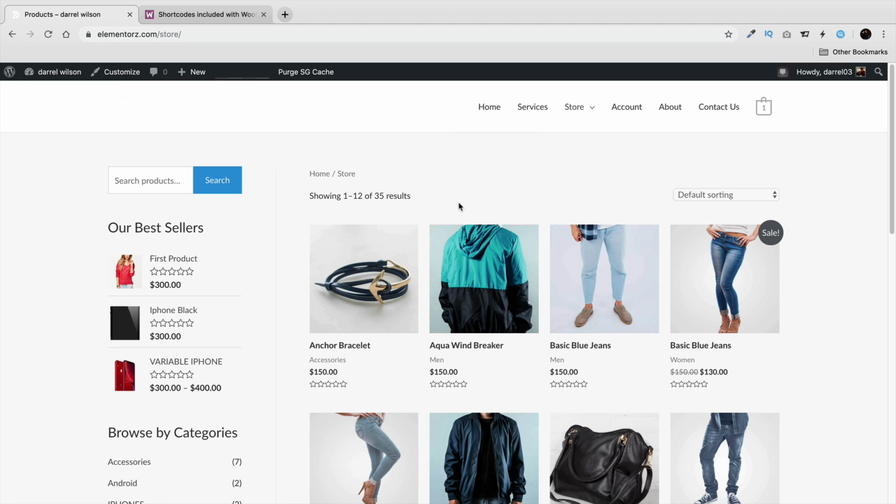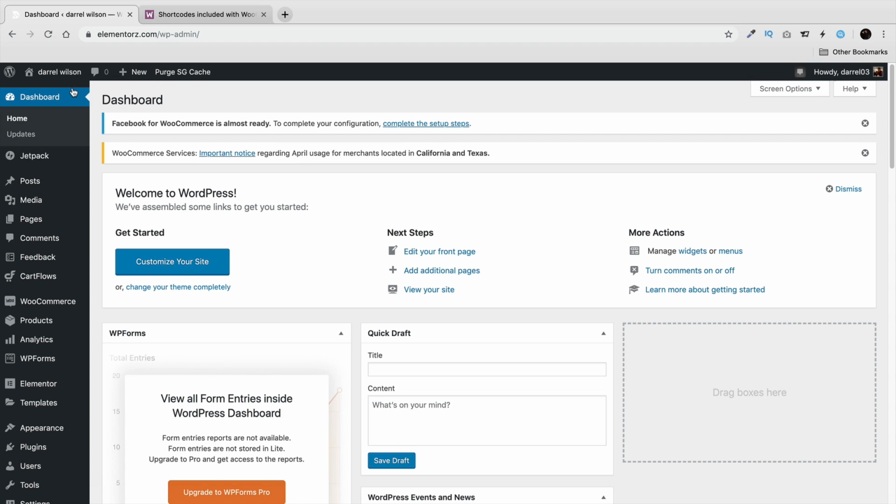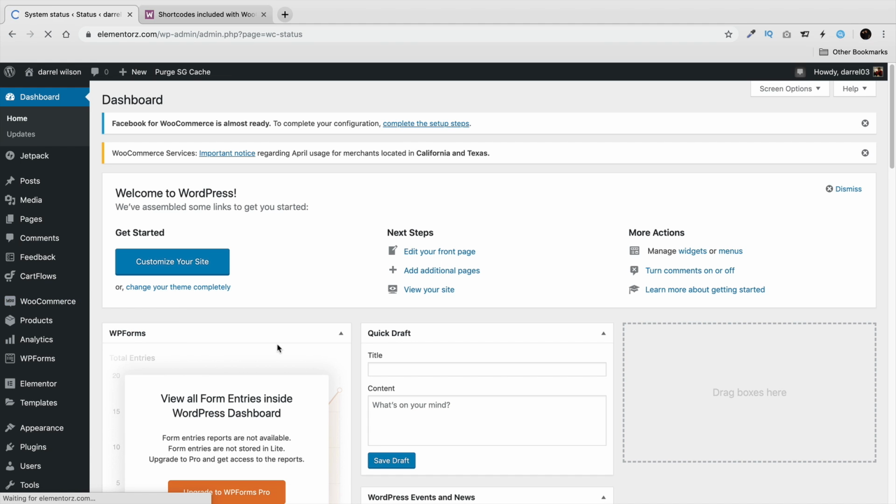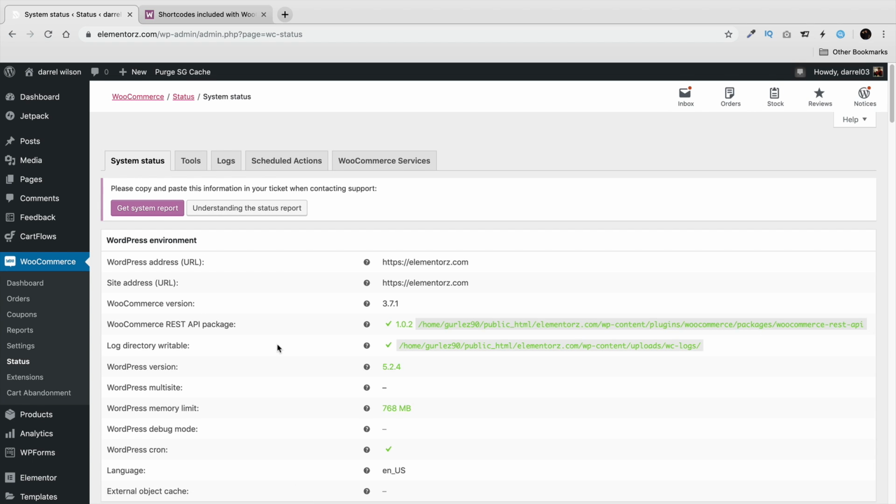Now, let's just say, for instance, that you accidentally got rid of your shop page, or you don't know where it is, or you just can't find your shop page or even your account page or your cart page, etc. If you're missing pages, what you can do here is go to WooCommerce and go to status. This is for everybody, just in case you delete something by accident and then you panic, because you need every page for this plugin to work.